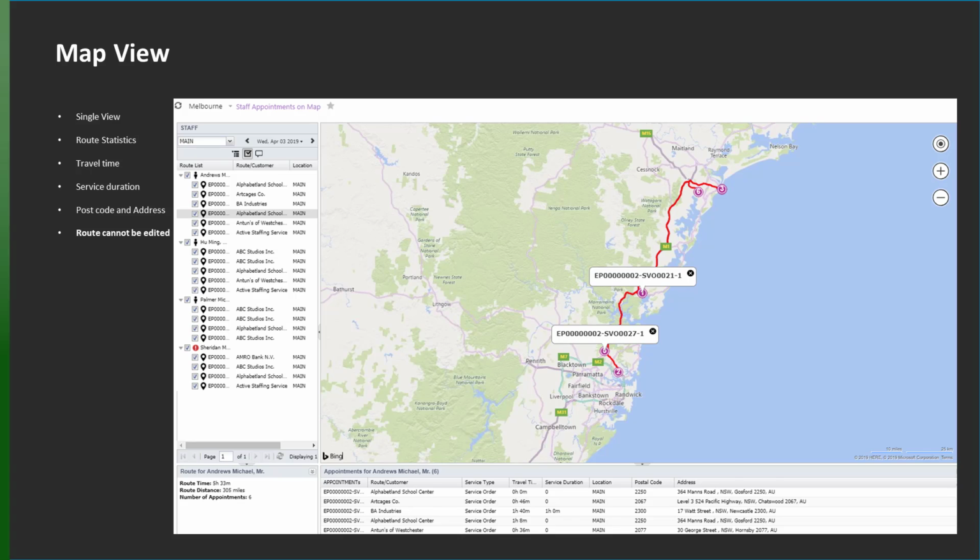The other thing is also the map view. So this allows you to have a graphical representation of your service orders and your technicians and the work they are doing on a day-to-day basis. It gives you a single view of the number of appointments you have in different locations. You can see route statistics and travel time between one location to another.